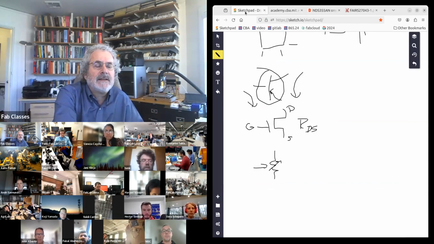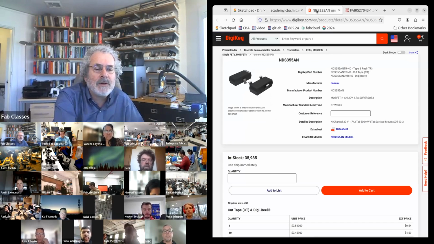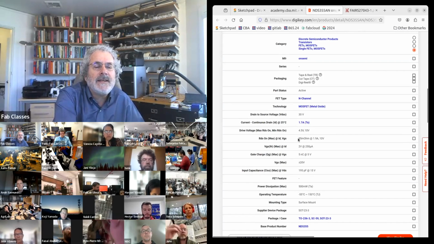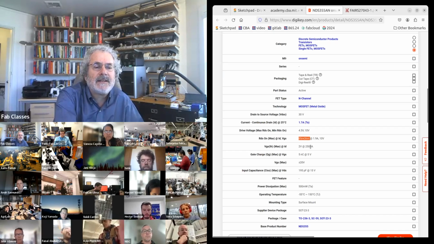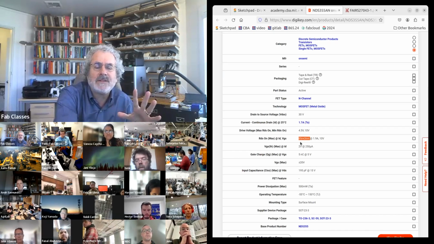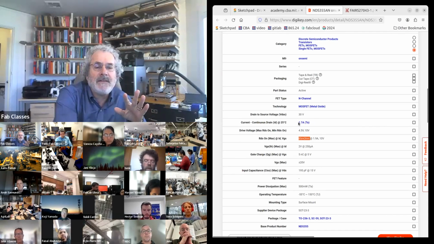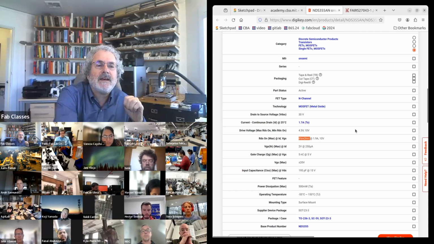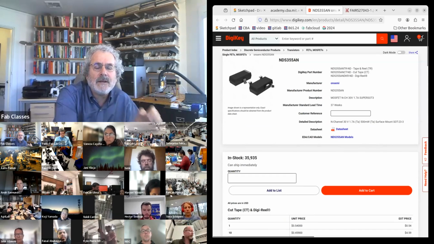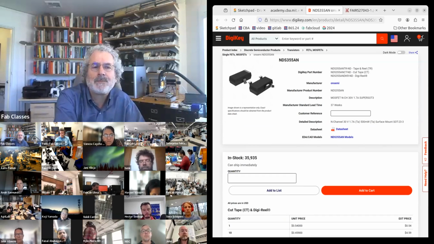So the MOSFET is a variable resistor, but one of the most important parameters is RDS, the resistance. And for a good MOSFET, it's on the order of milliohms, a thousandth of an ohm, which is a tiny amount. And then the other parameter is the current, and this one does 1.7 amps. And it does it up to 30 volts. So this little tiny part can switch enough current to drive a big machine tool.